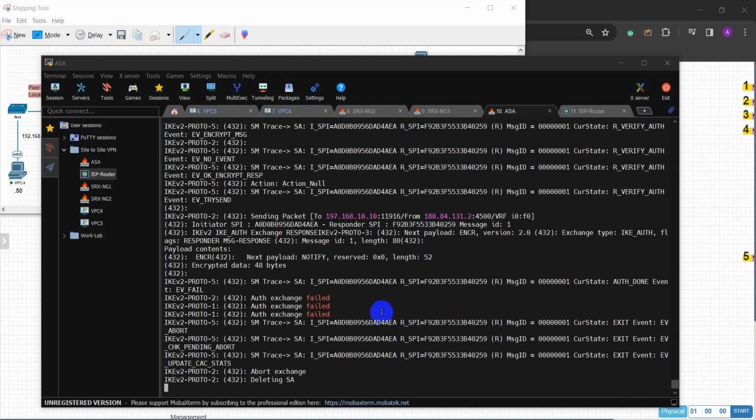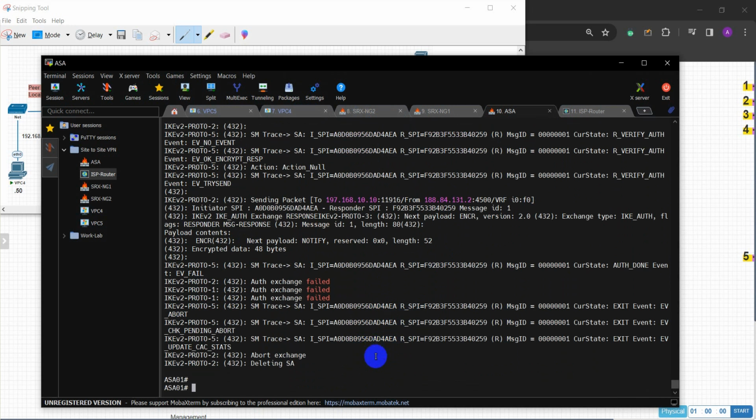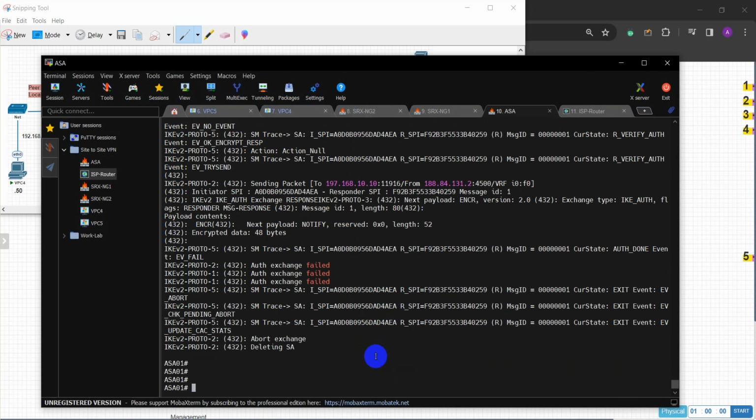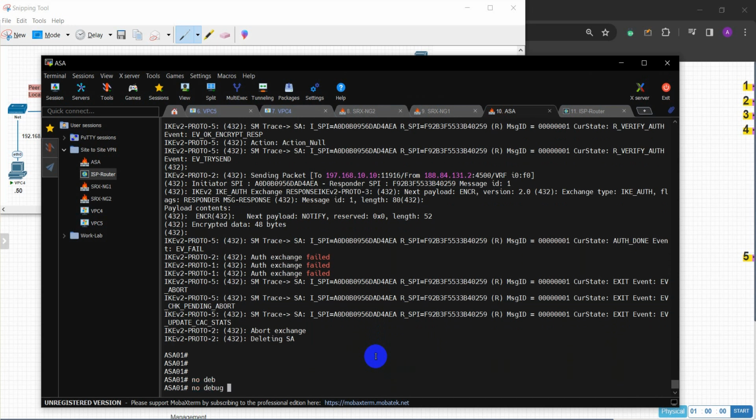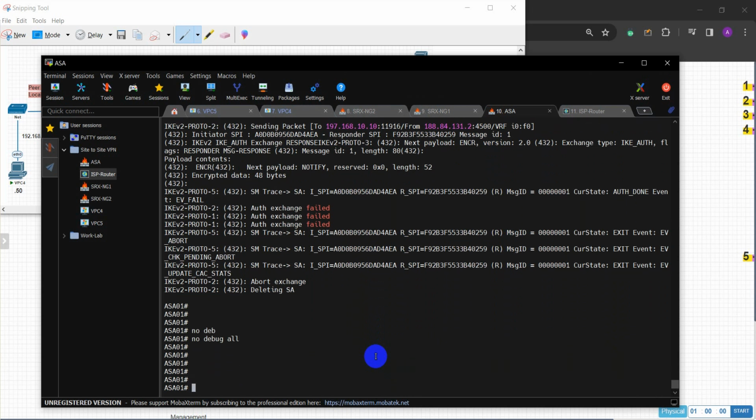Right, to check that key, first of all, we need to come out from this debug. To end this debug, the command that we can use on the ASA is no debug all. So this will stop the debug.